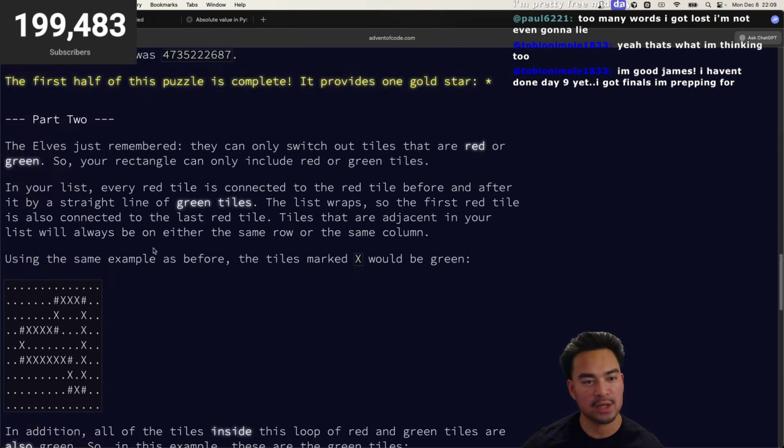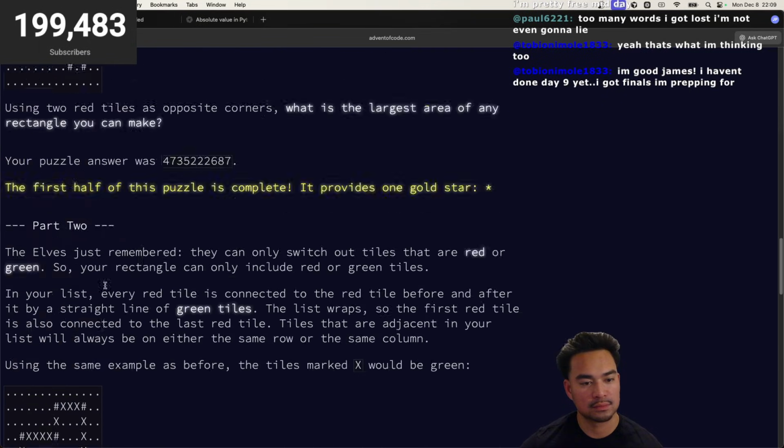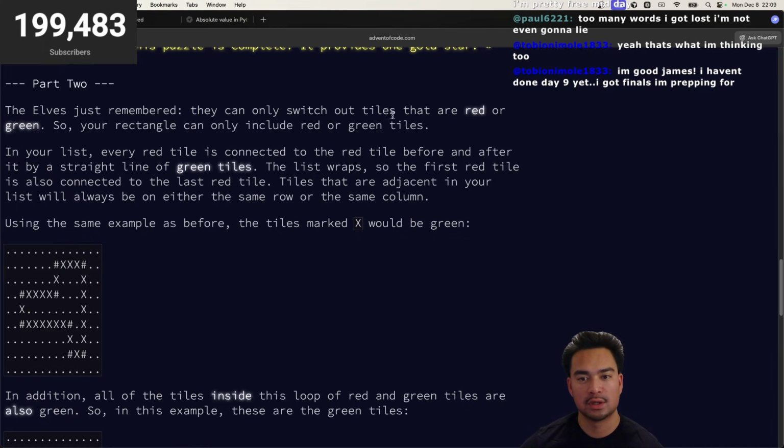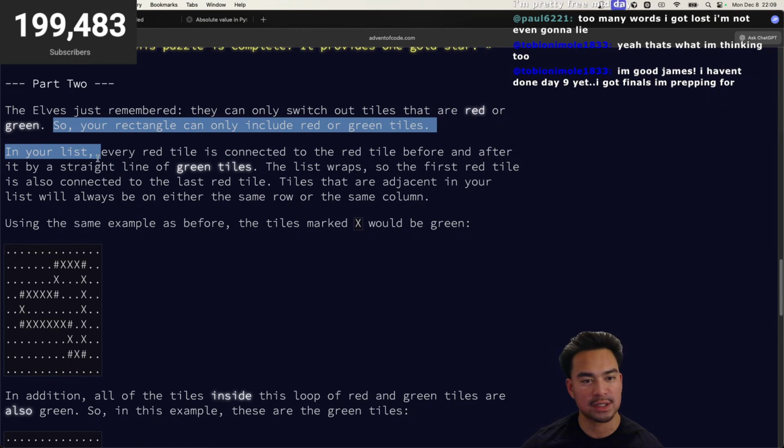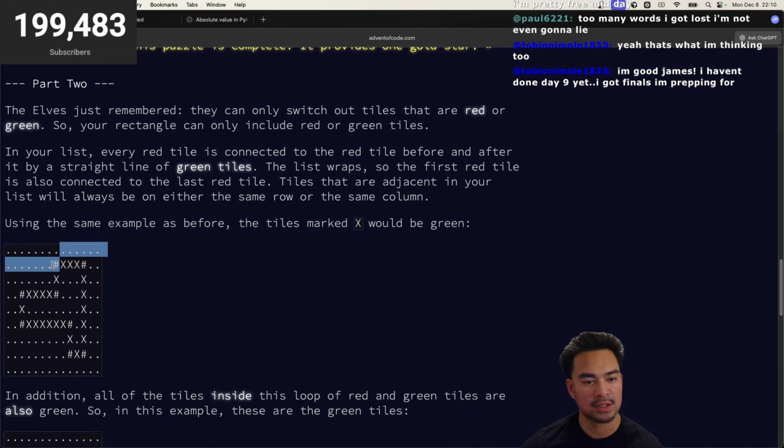Like one thing I'm thinking, first, switch out tiles that are red or green. So the rectangle can only include red or green tiles. In your list, every red tile is connected to the red tile before and after it by a straight line. So we could just fill this in. How do we fill in the middle here?